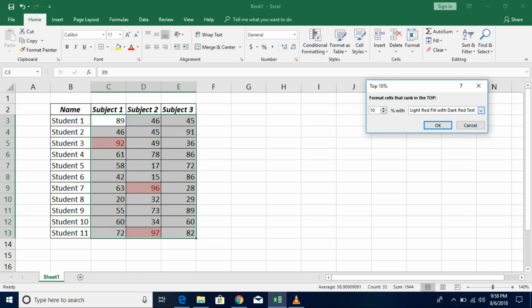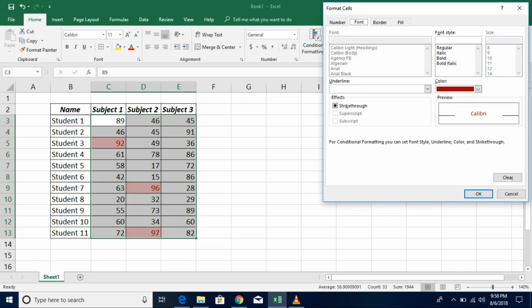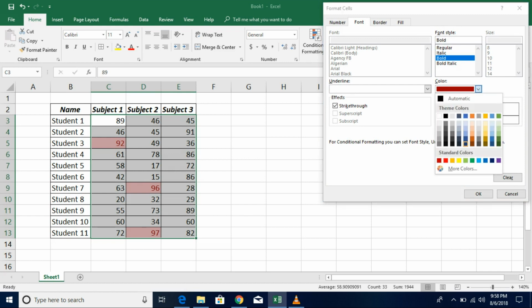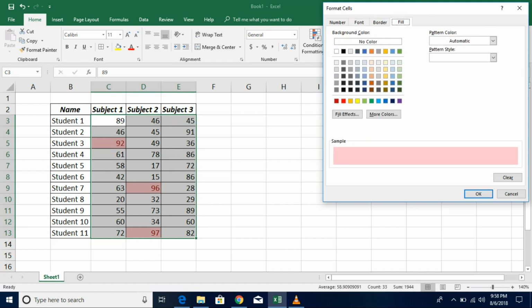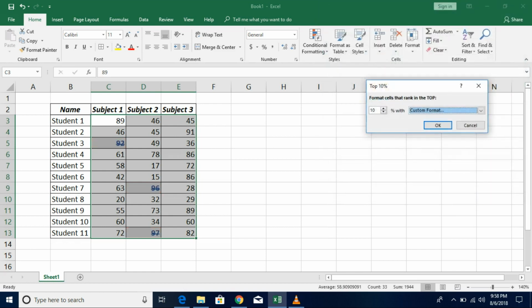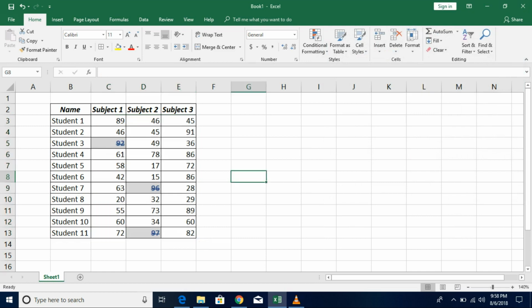And again, you can always change the font style using custom format and make your own pick, like a strikethrough just to display the highlighted values, maybe bold, italic, anything of your choice. You can pick the font color, maybe dark blue, and switch to fill and pick something visible on the background, like blue or light colors like gray, and say okay. Now here it's highlighted: 92, 96, 97, based on your conditions.